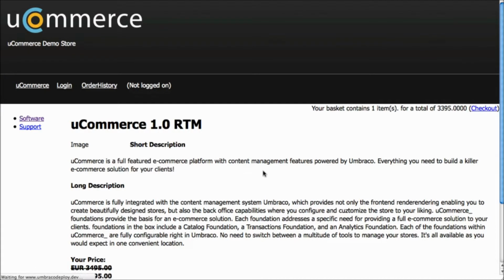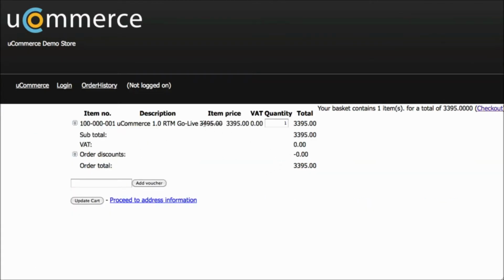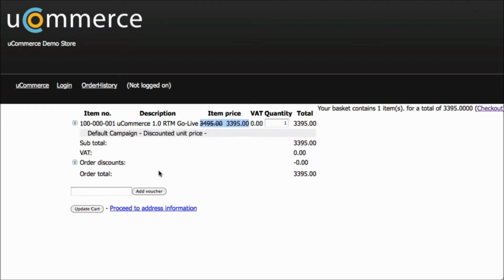And see what happens. As you can see, we've actually got a discounted unit price in the basket as well. So this means that when the customer checks out, you will get a nice discount of 100 euros. And we can see the details of the discount right here. We can see that it's our default campaign and it's a discounted unit price.